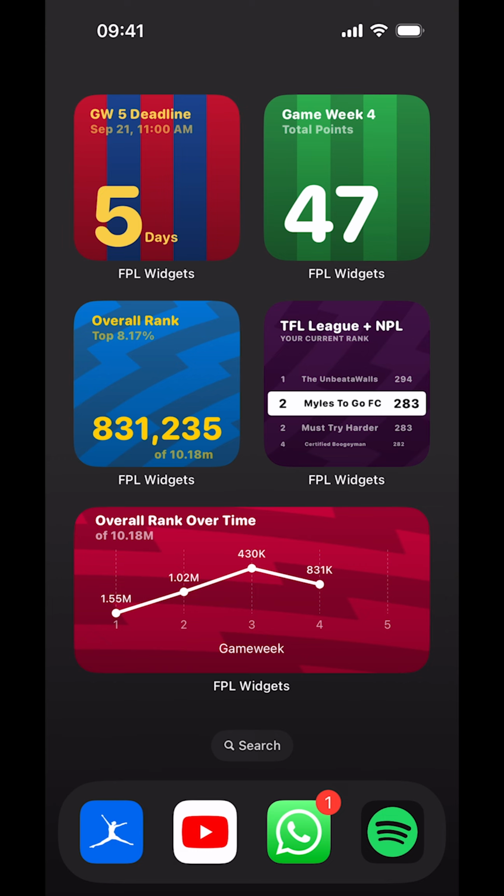I provided you with my manager ID and some of the leagues that I'm in as well. So if you want to go through and have a play, if you don't have an FPL account, you can just use mine and have a play around with the widgets and see what you think.